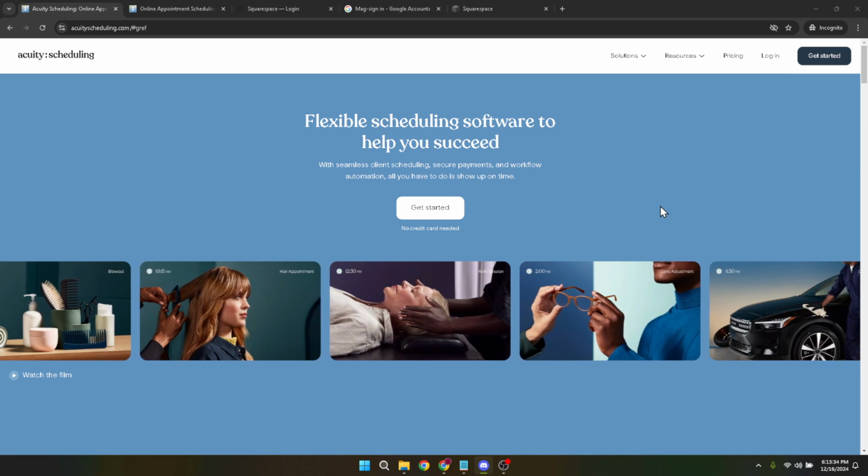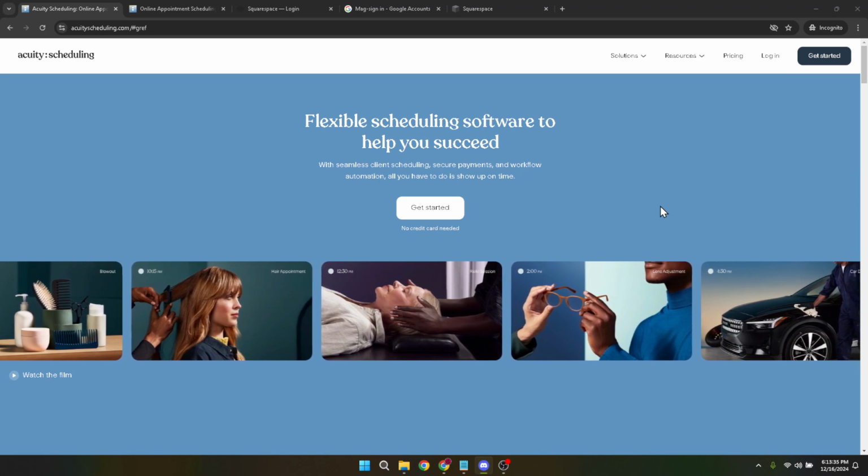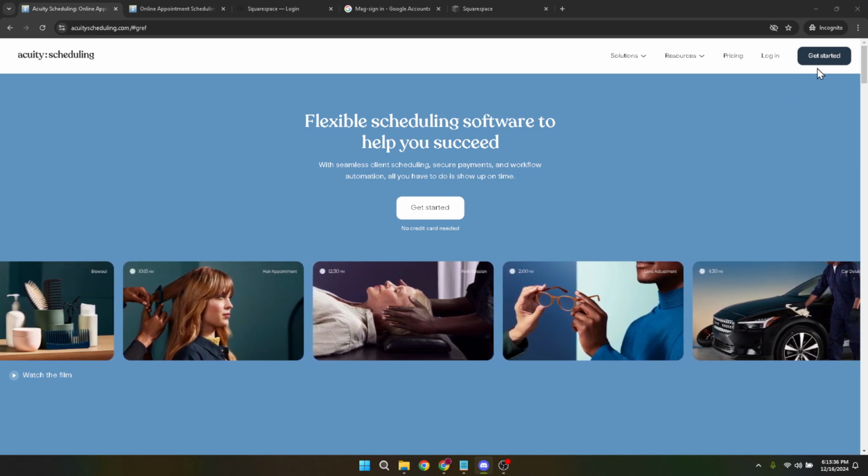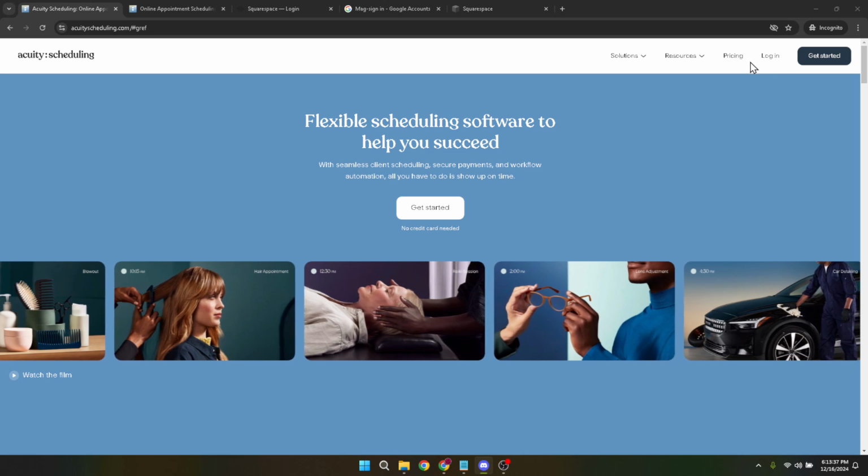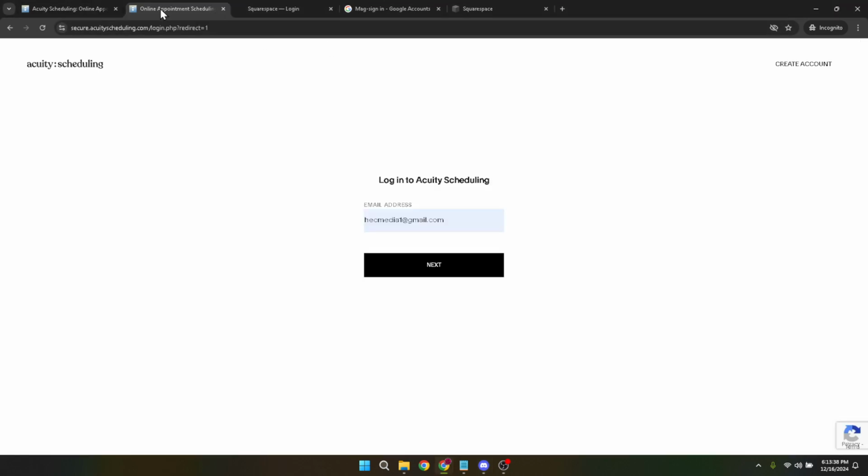After clicking login, you'll be prompted to enter your email address. Take a moment to type it in carefully to avoid any typos that could prevent you from logging in successfully. Next, there's a Next button that you'll need to click on. This will take you to the next step of the login process.